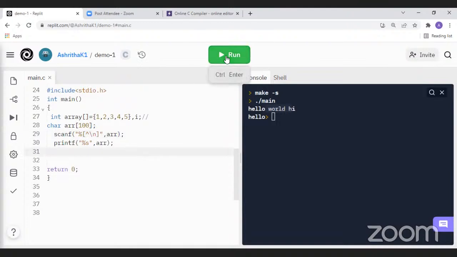Right, now what is the meaning of this? Caret new line means, other than new line, whatever input you are giving, it will take. Whatever the character input you are giving, other than new line, everything it will accept. If you are giving the new line as the input, it will ignore it. It is not going to take it. So that will happen here.